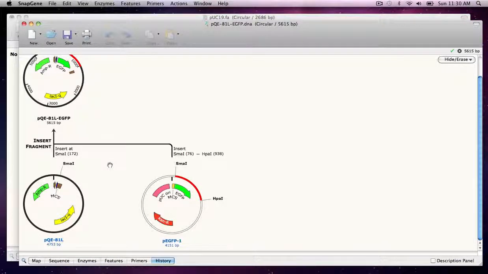If I want to examine an ancestor such as pEGFP-1, I can resurrect it as a new file simply by clicking on the name. Okay, let's choose pEGFP-1.